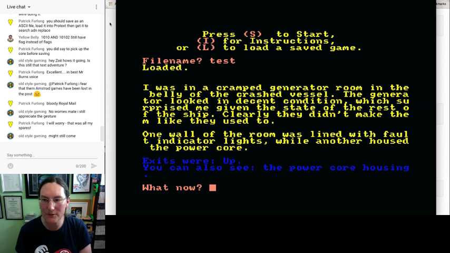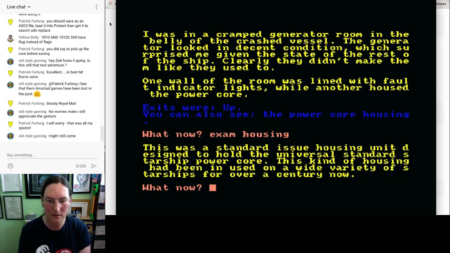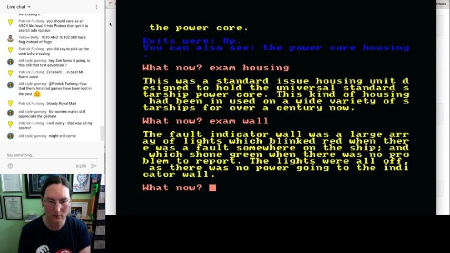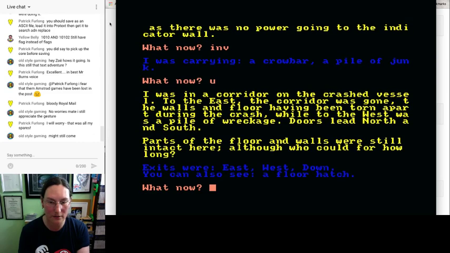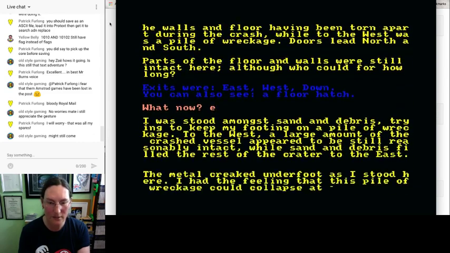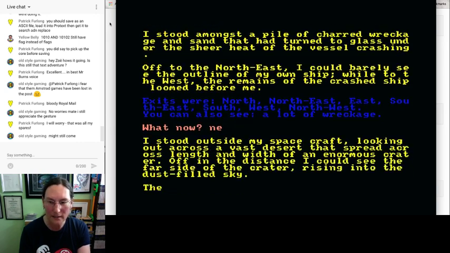Okay, I was in the cramped generator room in the belly of the crashed vessel. Exam housing. Exam wall. The lights were all out, carrying a crowbar and a pile of junk. See a floor hatch. The game is working.